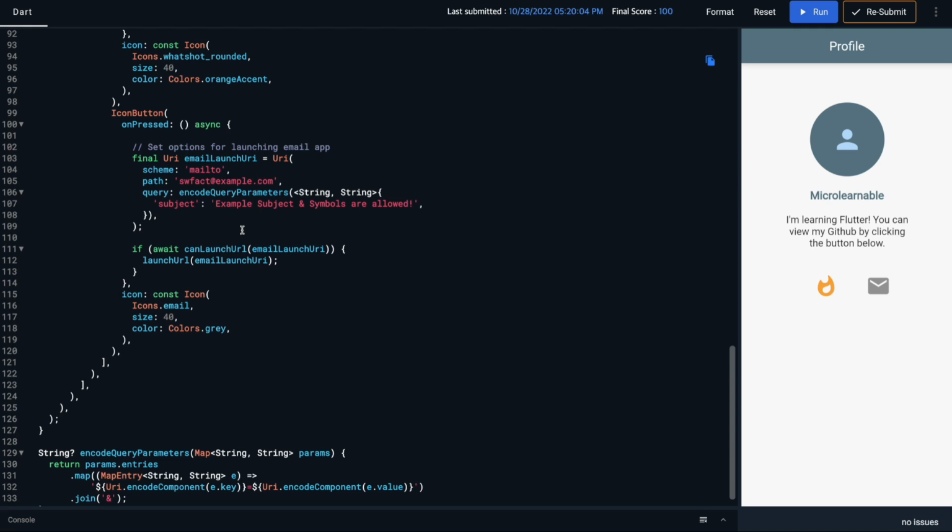One thing to keep in mind is that any scheme other than HTTPS or HTTP must be encoded to be used without errors. So in the query property, we'll use the encodeQueryParameters method to encode the data. The rest are the same as before. We'll use canLaunchUrl to check for the available handler app and launchUrl to launch the link.